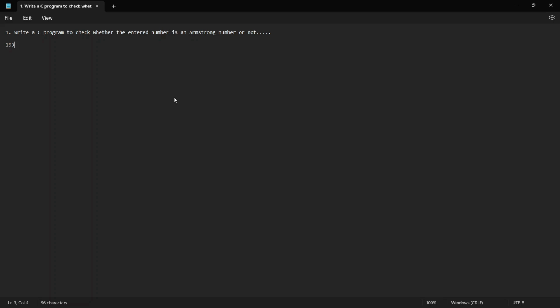The total length of this number is 3, so 1 raised to 3 plus 5 raised to 3 plus 3 raised to 3. We have to check this total. So 1's cube is 1, plus 5's cube is 125, plus 3's cube is 27. So what is the value of this sum? We get the value that is equal to 153.